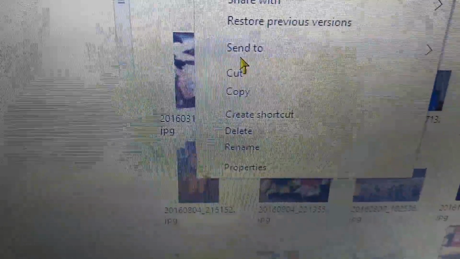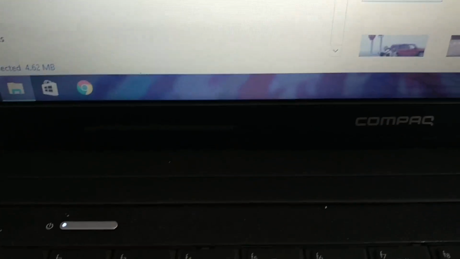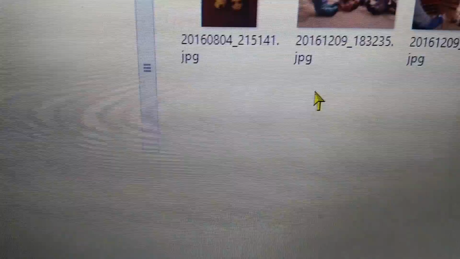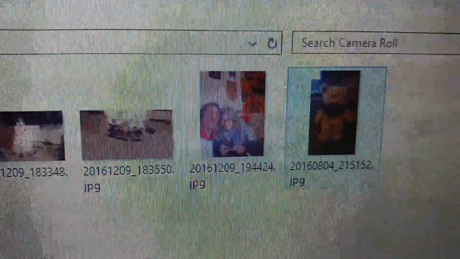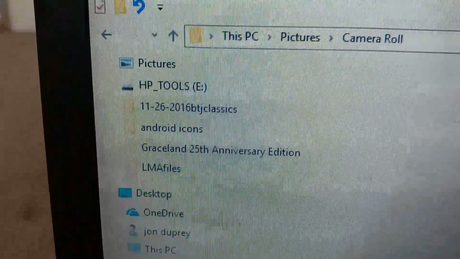Well, what I'm going to do is I'm going to cut. Highlight it. I'm going to put it up in here, in the camera roll folder. So I'm going here. And now I'm going to paste. And there it is. Okay, that's just a small sample of how to use Windows Explorer.